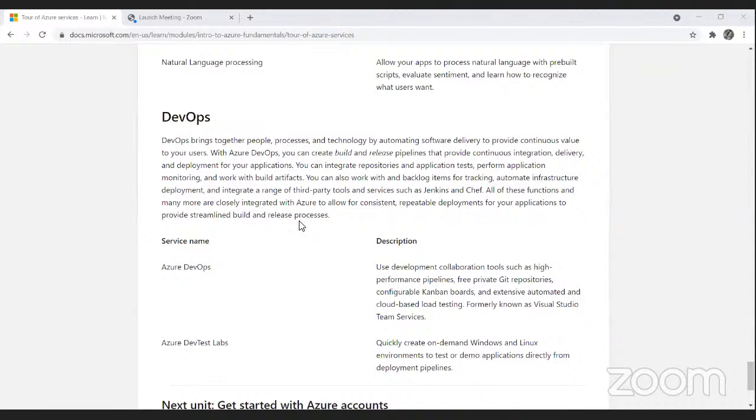And Azure provides a service called Azure DevOps, which is one centralized place where you would be able to use different tools, right from project management, version control, to your build and deployment process. That is where the pipeline comes into the picture. Azure DevOps offers development collaboration tools such as high-performance pipelines, free private Git repositories, configurable Kanban boards, and extensive automated and cloud-based load testing, formerly known as Visual Studio Team Services.